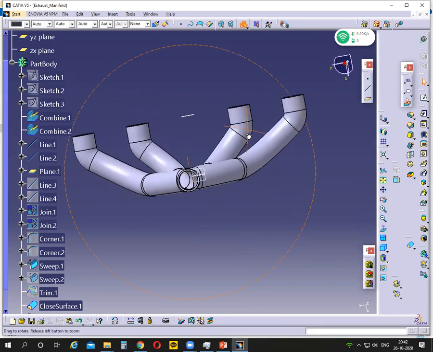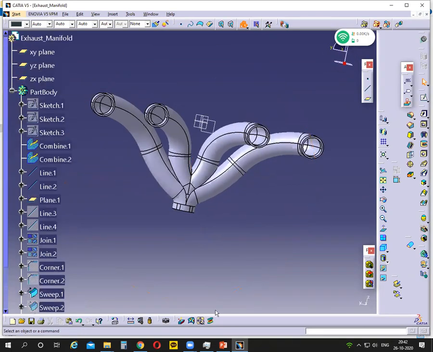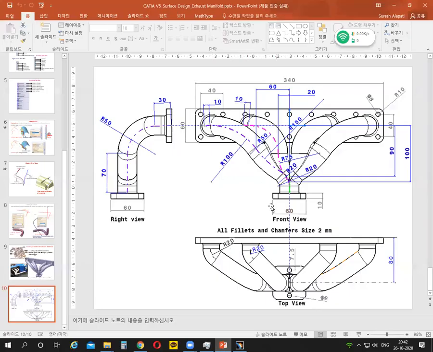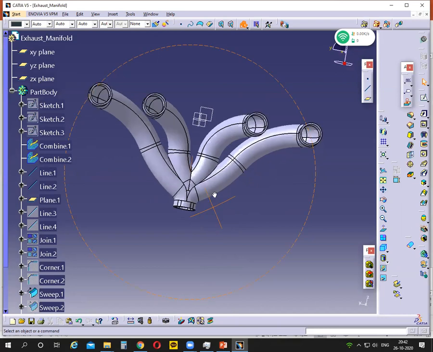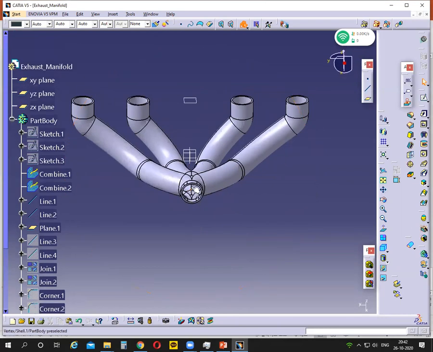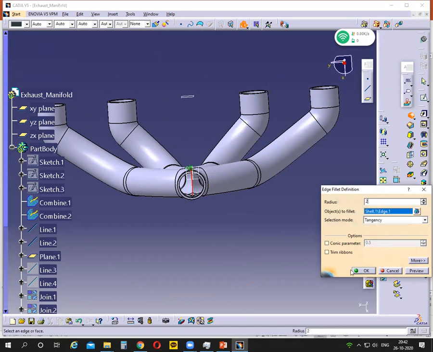Yes, so this one, okay? So what remains is I have to provide the fillets or chamfer, 2 millimeter. Okay, we can do that later. So let's provide. So this inside fillet 2 millimeter, 2 millimeter.